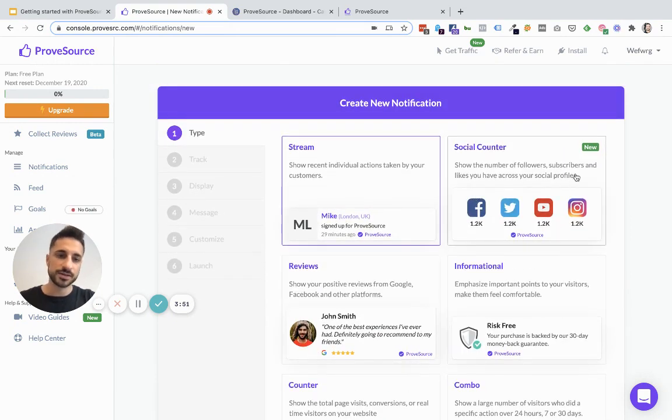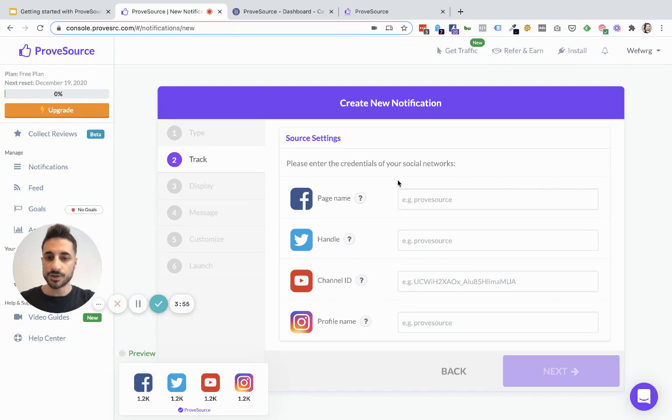Now, another type of notification that's actually really interesting is the social counter. What it allows you to do is enter your social media handles, and you can showcase the number of likes or followers you have across social media, especially on a place like your website's homepage, which instantly helps build trust with your users.